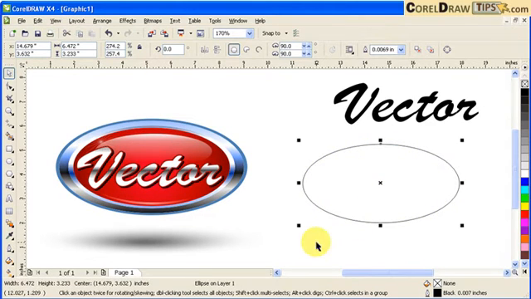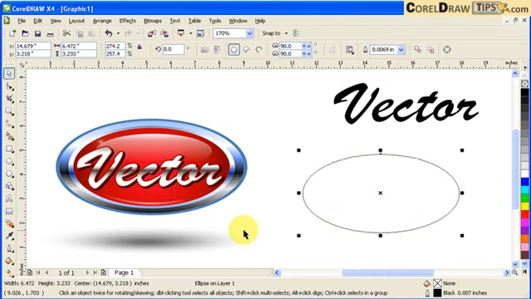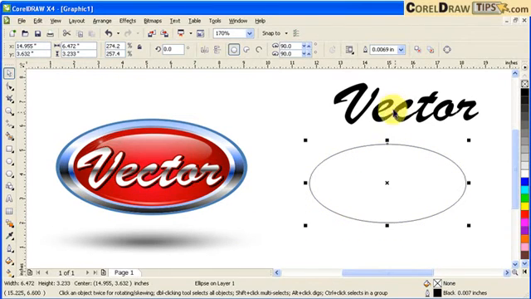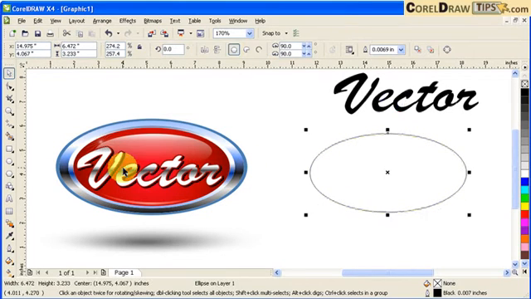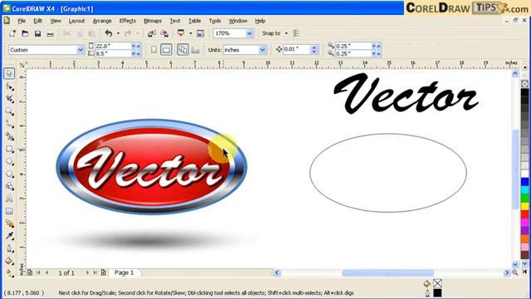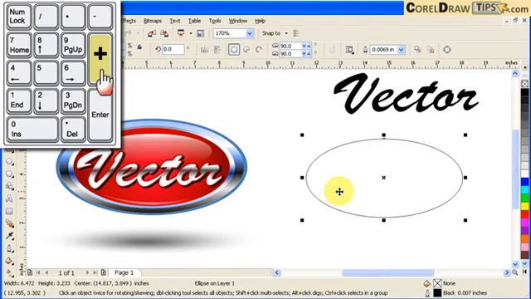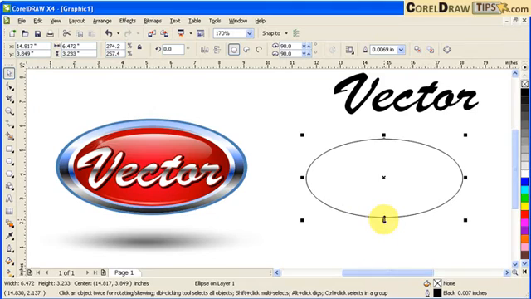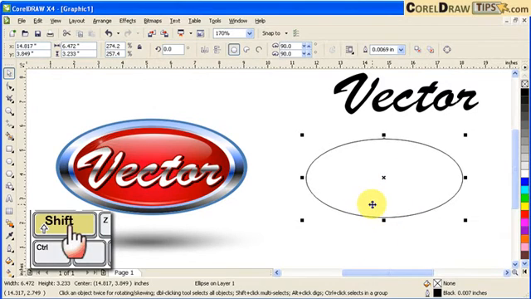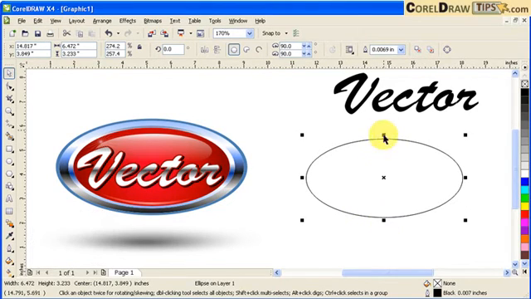Okay, so we're going to start with this one, and if you look at the target here, there is actually 1, 2, 3, and 4 ellipses. So I click on this ellipse, and on my keyboard I press the plus sign to duplicate without offset. Then I hold down shift and enlarge this one by clicking and dragging outside.